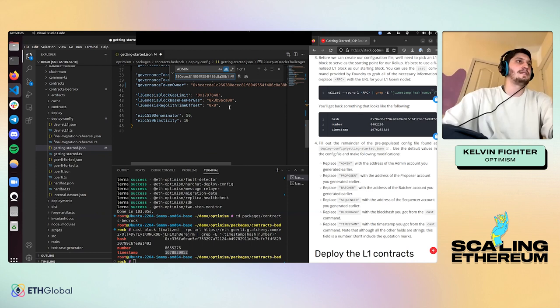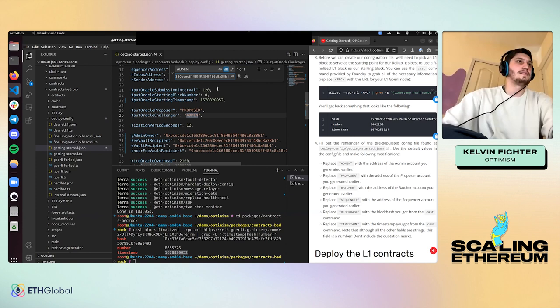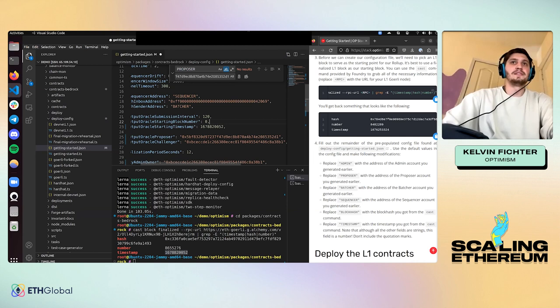Yeah, I did that right. And wherever it says proposer, I'm going to fill in my proposer address. That's the second one. Wherever it says batcher, I'm going to insert my batcher address. And wherever it says sequencer, I'm going to insert my sequencer address. Boom. That was really easy. And that's the whole thing.